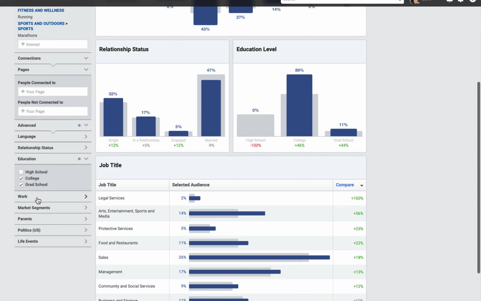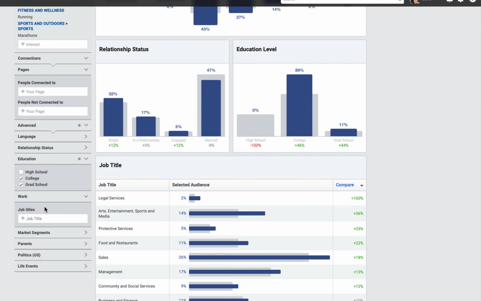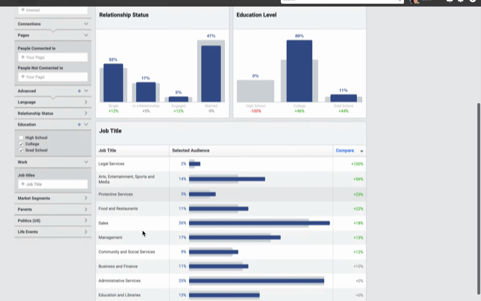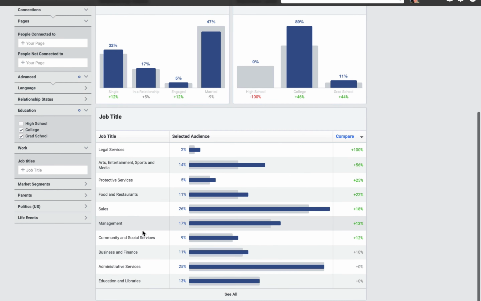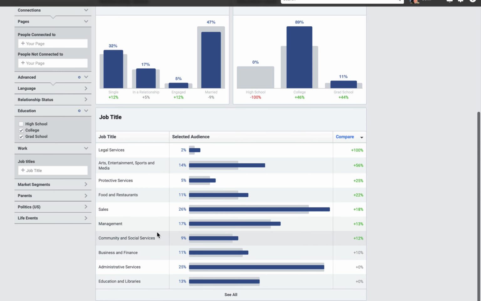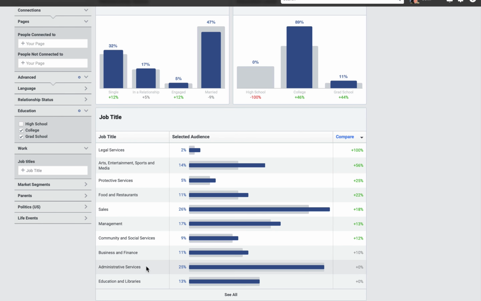And then in terms of work, now this is really helpful when I start looking at the different types of jobs my persona might have. I might have somebody that works for some sort of media agency, and I can see that the number is around 14% there. I can take a look at sales, 26%, and management, 17%, and administrative services, 25%. So if I have my persona built, I can look back and see how big the market is, or I can begin to use this to think about different ways that I can craft my personas.